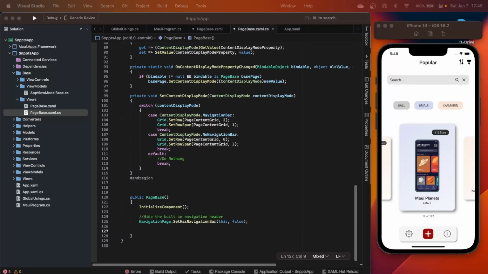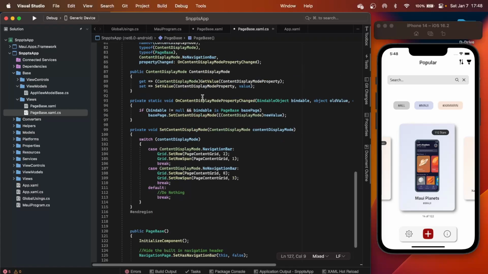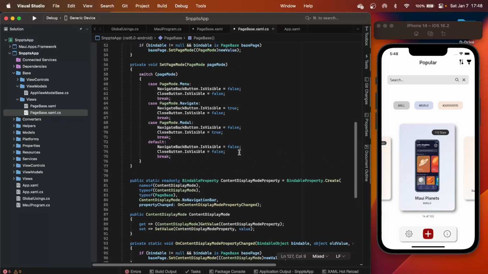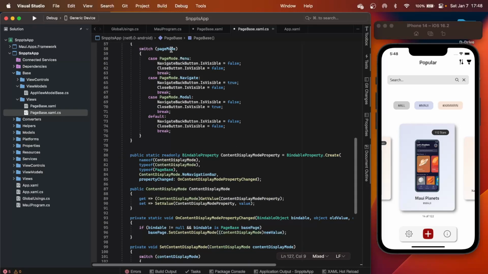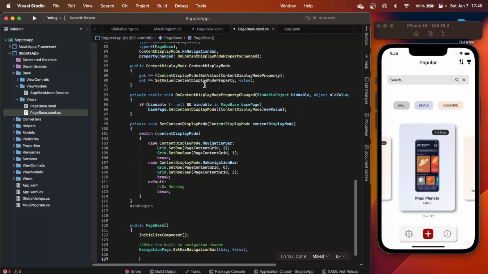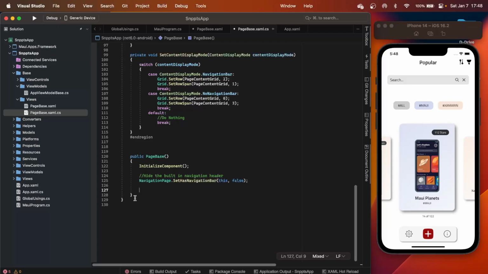And the other thing that I'm going to do is, in my page on load by default, what if... see, these are bindable properties, this content display mode or the page mode, these are bindable properties. What if someone forgot to set this by default, because these should be optional?